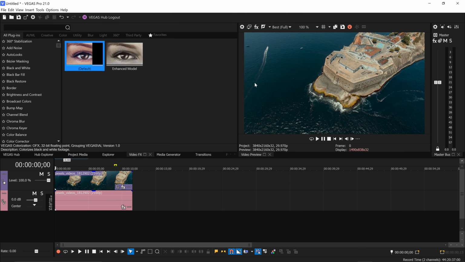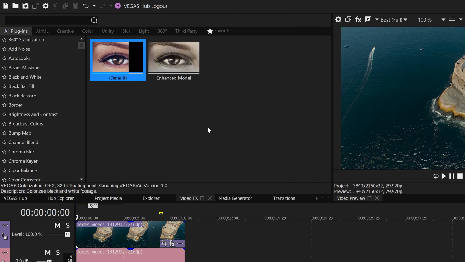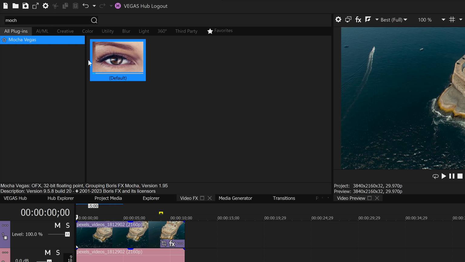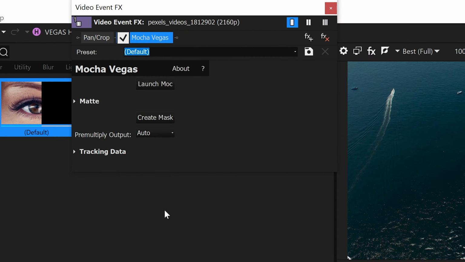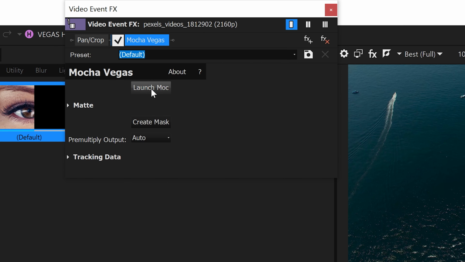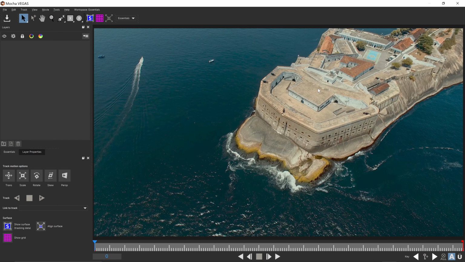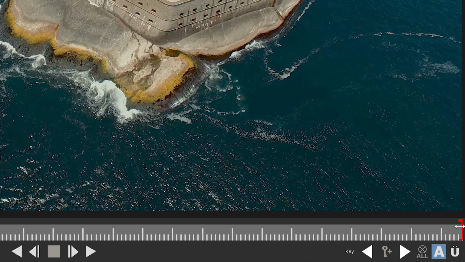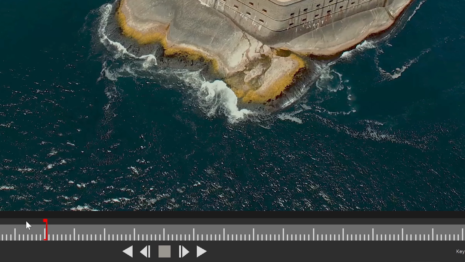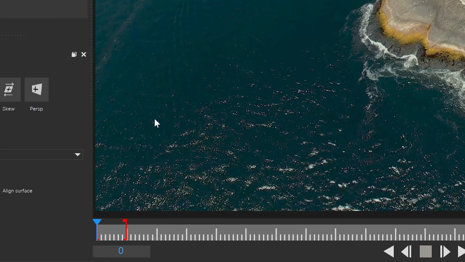And then finally, I have saved the best to last, and that is the Mocha Vegas. For some of you that know the Mocha plugin, you can now launch it inside of Vegas Pro by going to the video effects. You can search for the Mocha, and you'll see the Mocha Vegas right here. You just want to drag and drop this onto your video, and in here we can click on Launch Mocha right here. This will then open up the separate UI, and then from here all we need to do is drag this back to the start to tell it exactly how much tracking we want it to do.